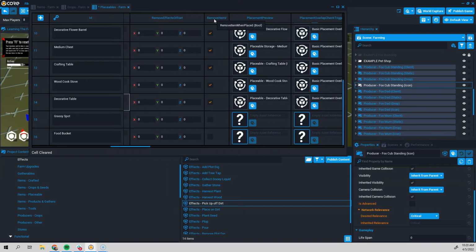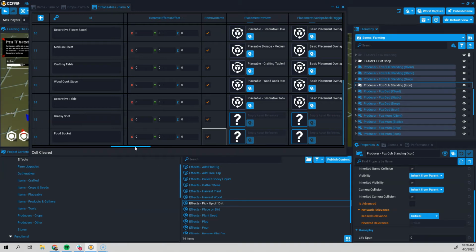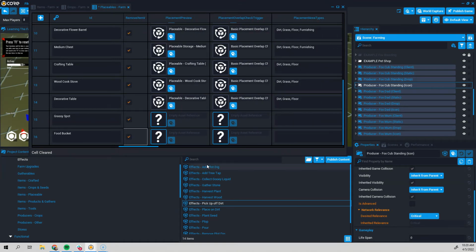This checkbox means that when you place the item, it removes one from your inventory. But if you wanted to make, say, a toolbar with building choices on it in your hotbar, right? And you don't actually run out of them, like you can put down as many of the buildings as you want, then you wouldn't check this. But we want these to be removed from our inventory when we place them, so we'll check that.